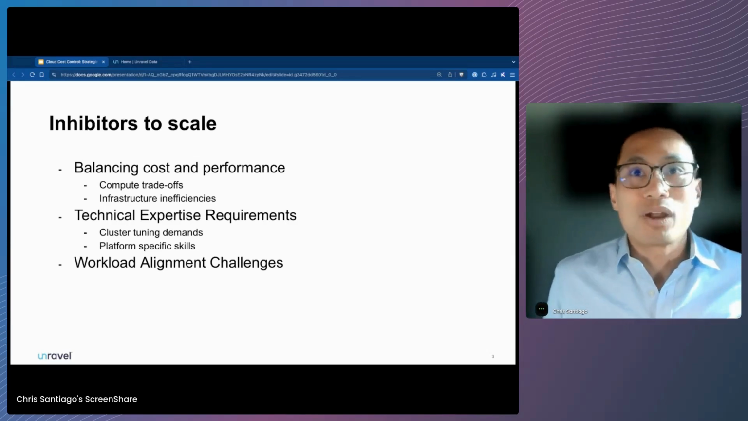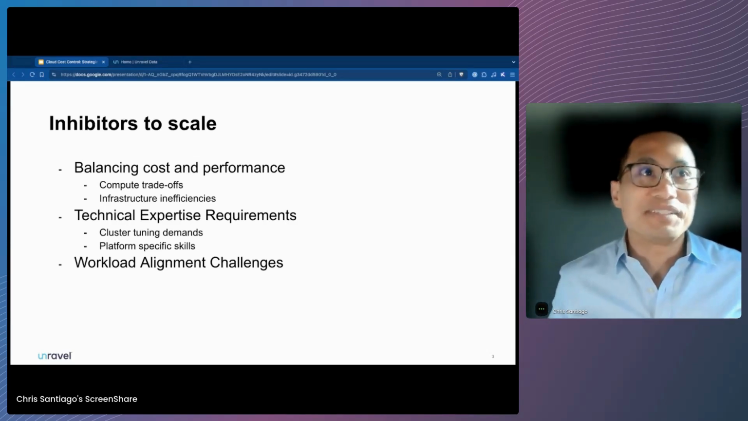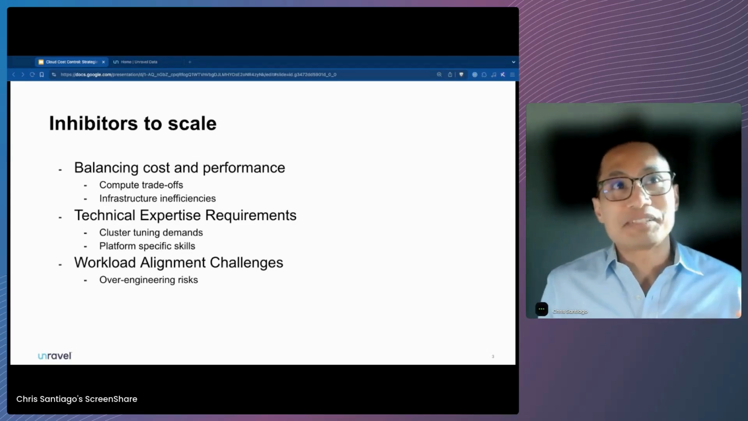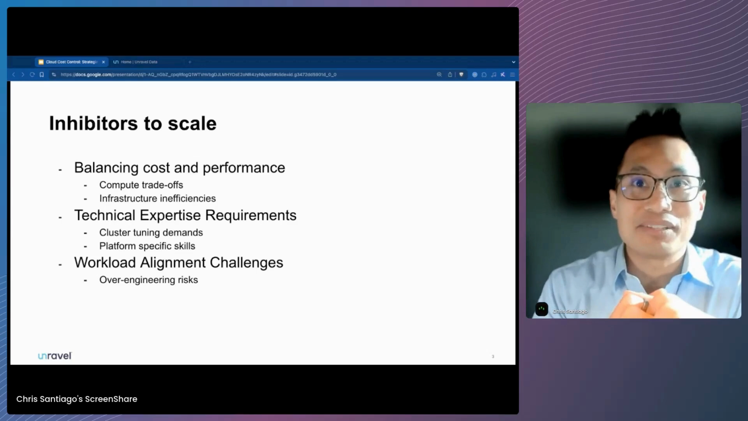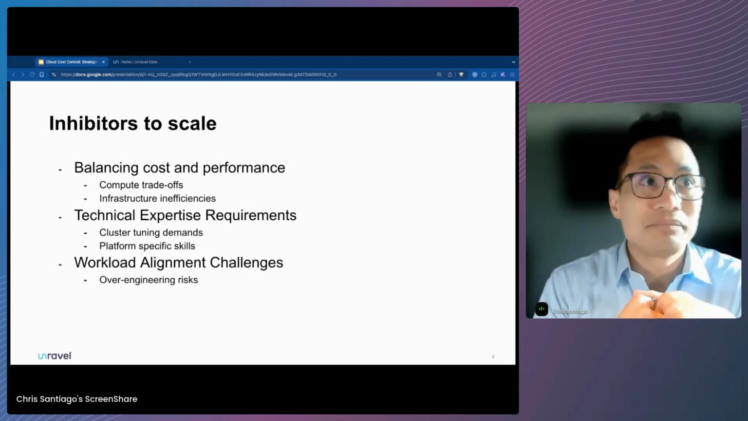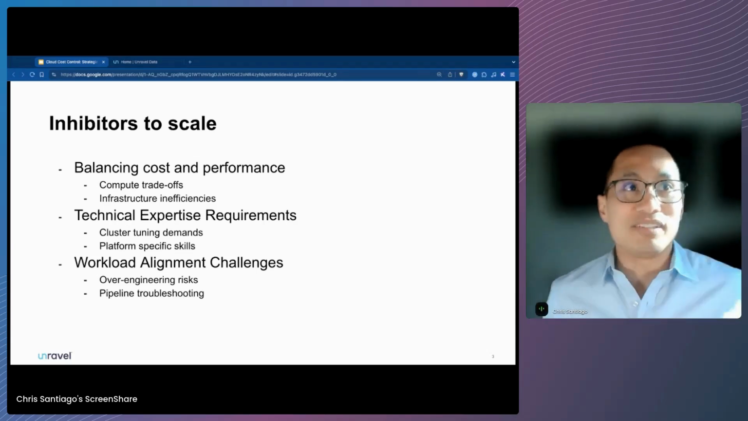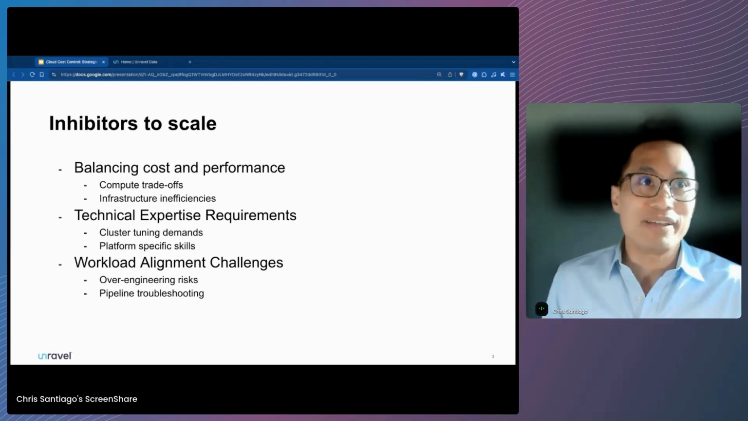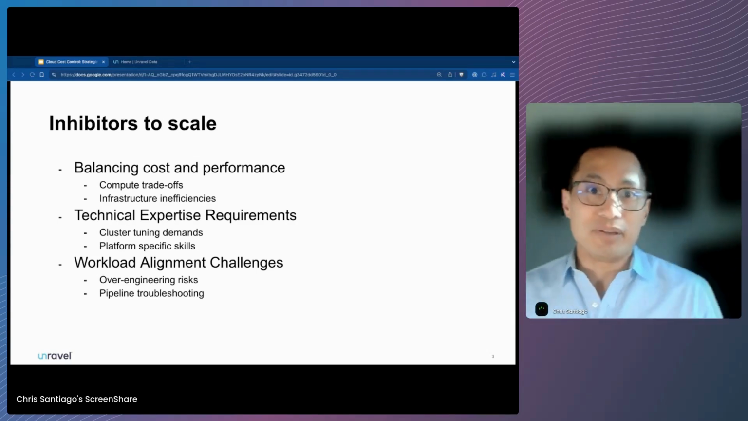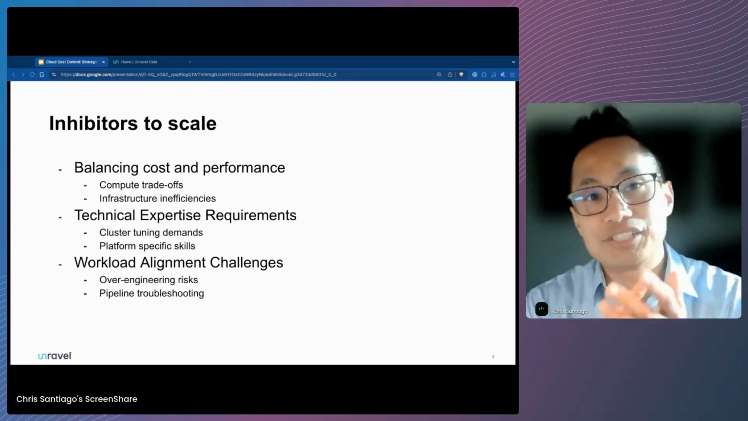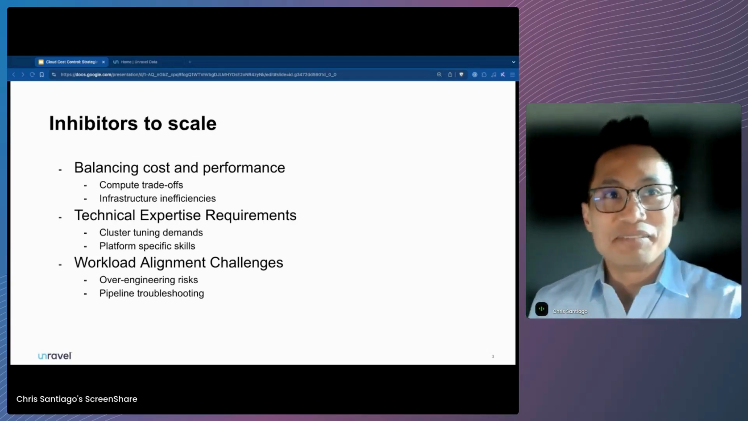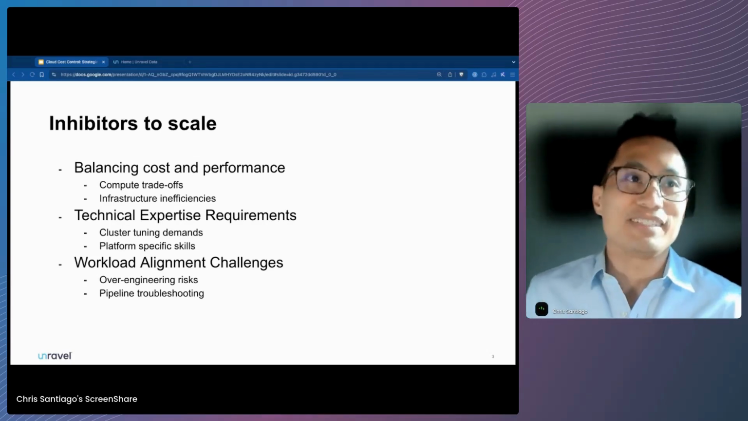Last but not least, workload alignment challenges. So things such as over-engineering risks, leveraging, for example, all-purpose compute clusters when job clusters are a more cost-effective option, as well as performant as well. There could also just be challenges understanding why a pipeline had failed. So pipeline troubleshooting. So complexities that are introduced when maybe using other orchestration tools like Azure Data Factory, Airflow, which make it difficult to track why pipelines fail, reducing trust in the stability of the system.